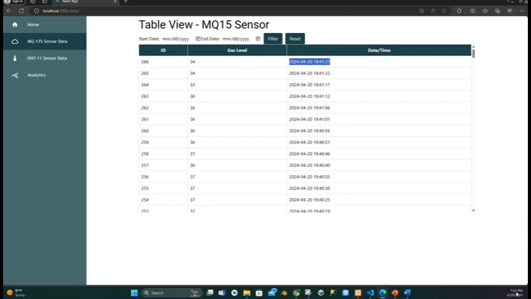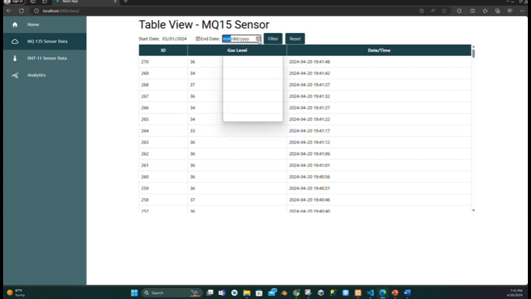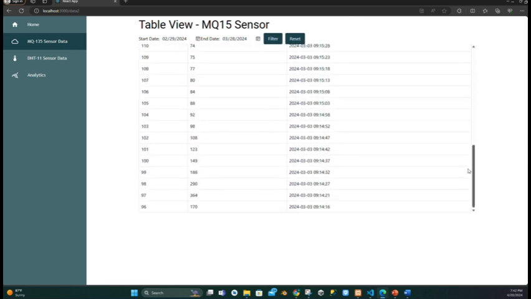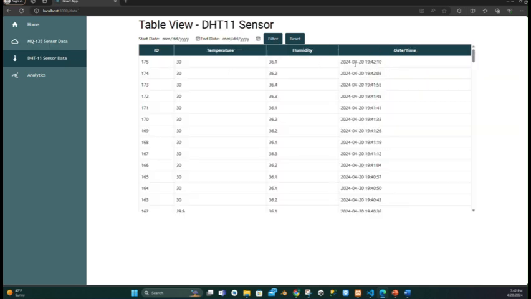You see the hour and date when this was collected, and the data updates every 5 seconds. Then we have the range filter, so you can filter by date range. In this case, March 1st to 28th, and all the data displayed is within this time range.